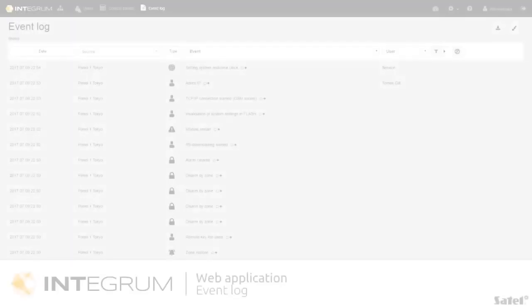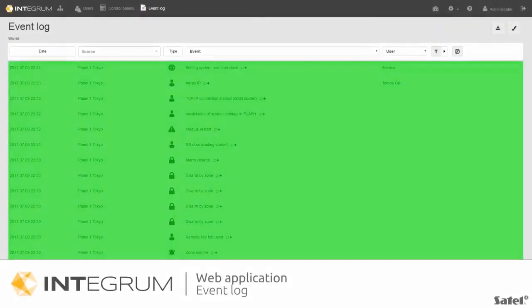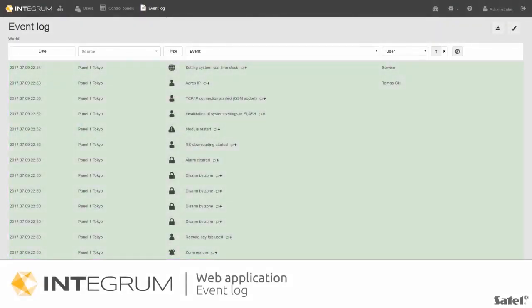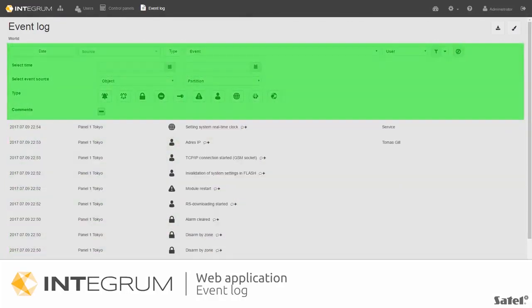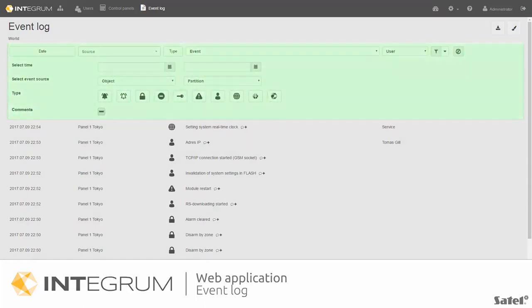The Events panel allows you to browse through the event log in a manner consistent for the whole system and use complex filtering by time, source, type, or a specific user.